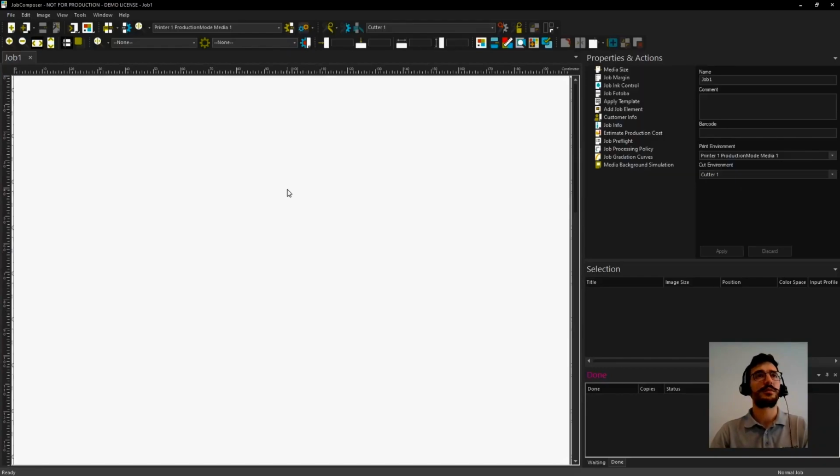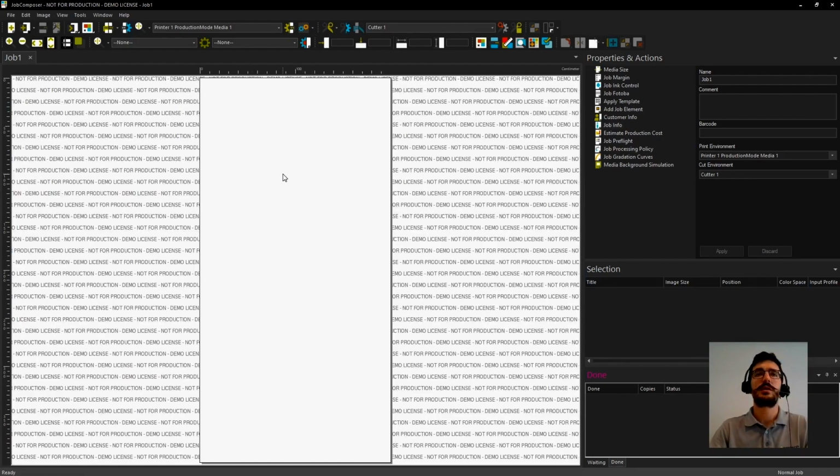So here you have the job composer. Let's go for the overall view. In here, on this area, you have what you call the job. As you can see, all this white area is where you can create your layouts, and here on top you can see the media width and here the media length. Of course, the media width can be specified according to your printer, and the media length will be based on the size of the job that you desire.